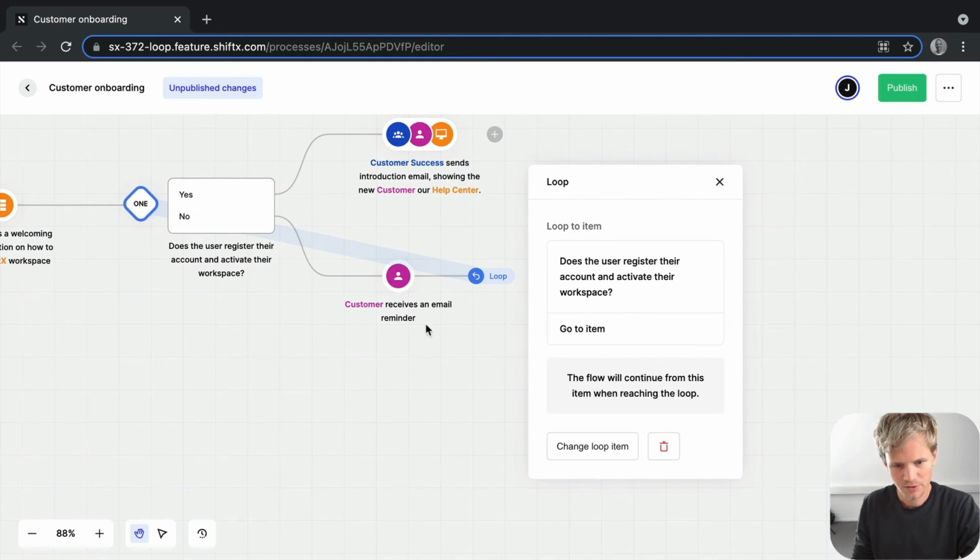and then hopefully after receiving this reminder, the user then activates their account and their workspace and goes into the nice user bracket of Shiftex. So this is how you can use the new functionality Loop in Shiftex.